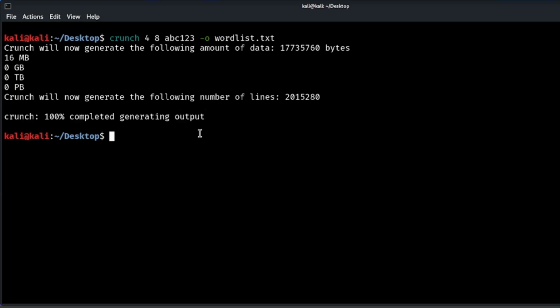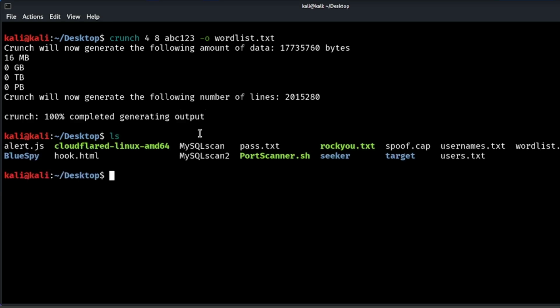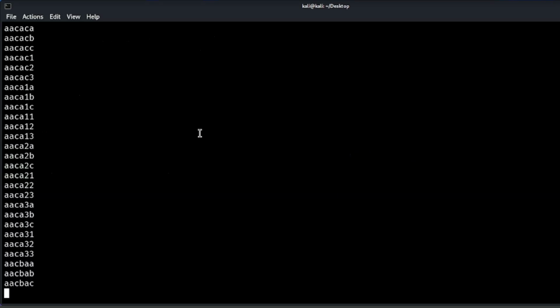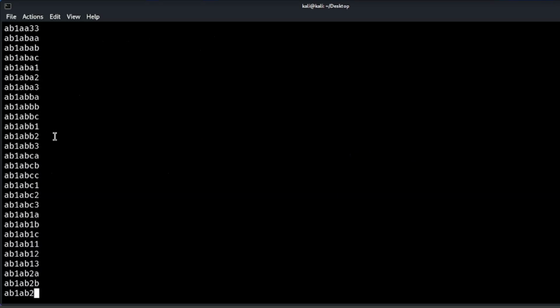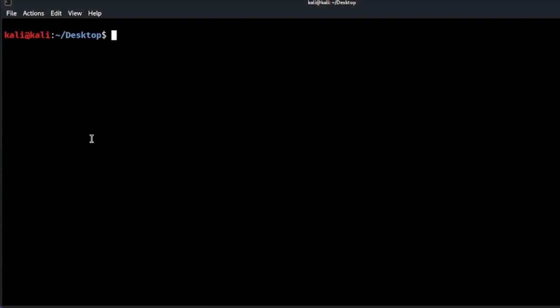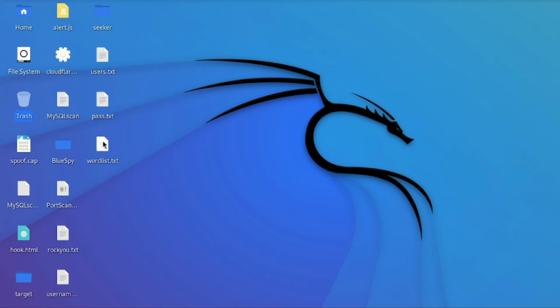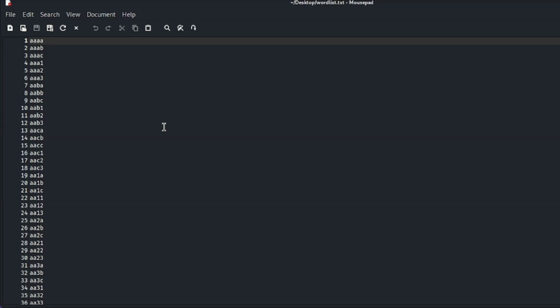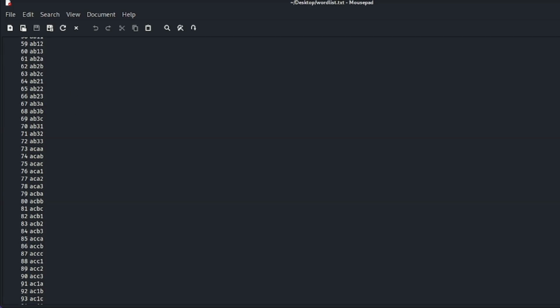As you can see, it has generated the word list successfully. Now, if we type the command cat wordlist.txt in the terminal, this will show the output of the file in the terminal. As you can see, it has generated a lot of passwords in the file. Now, if we click the word list file, you will see a lot of passwords are generated in the file. And if we scroll down to the end, it will not end unless you scroll down and wait for it to end.